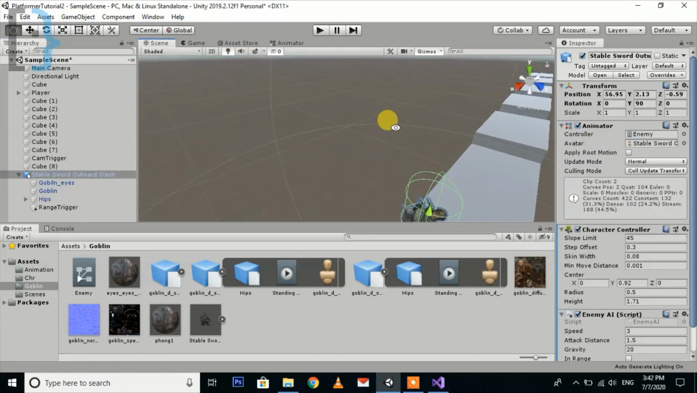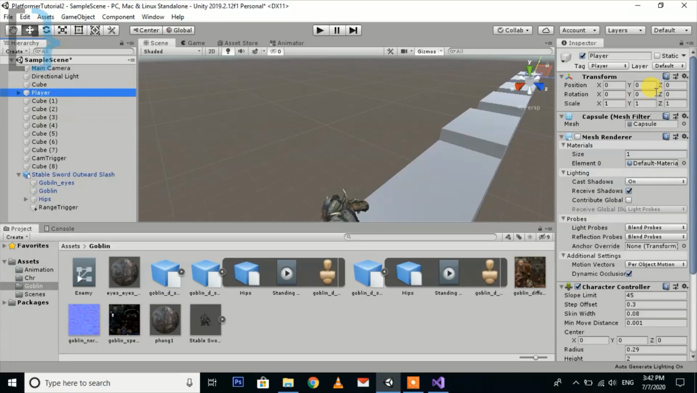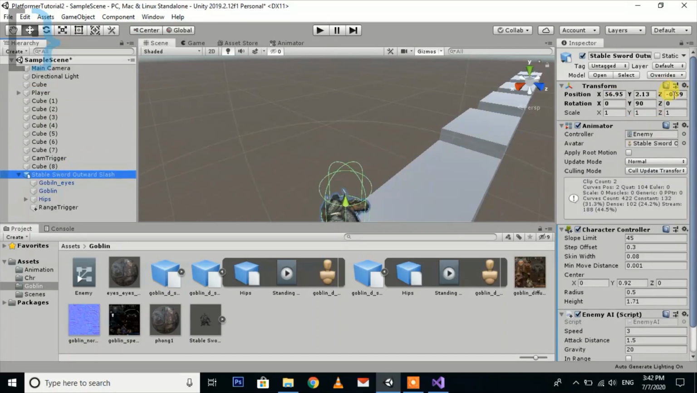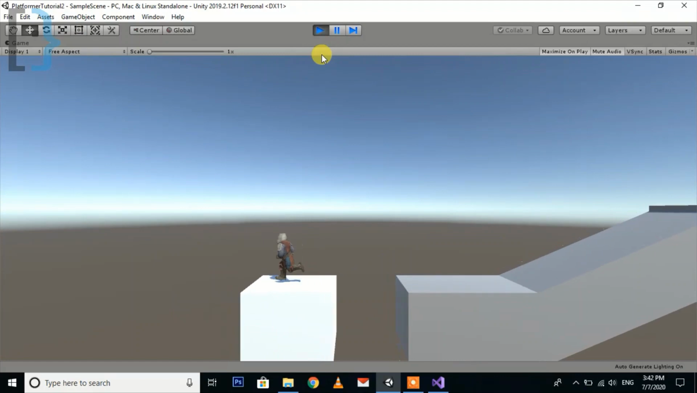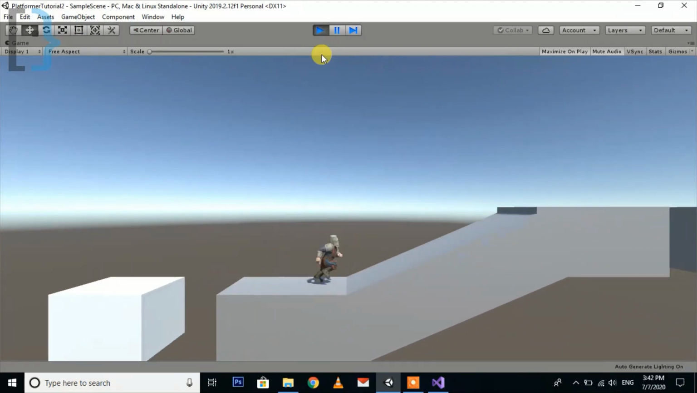Okay, so in the next tutorial we will add the attack functionality to the enemy and also the attack functionality to the player, so that they can fight with each other with a good slash effect and other things.